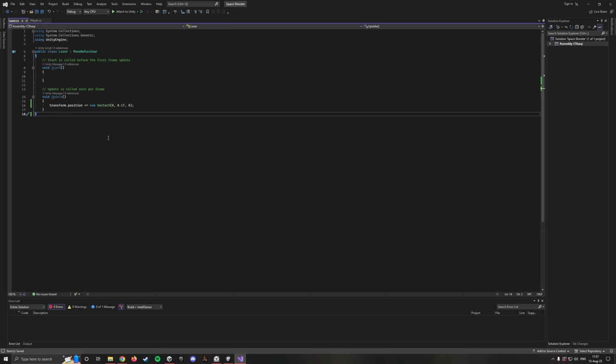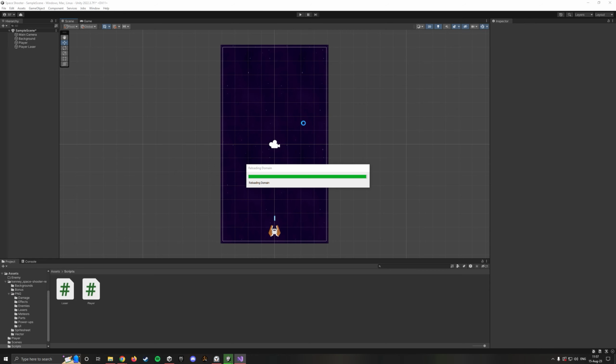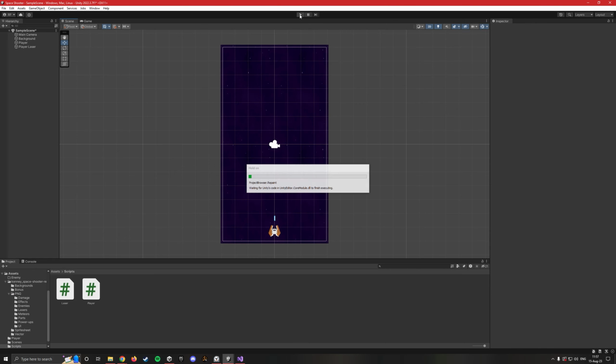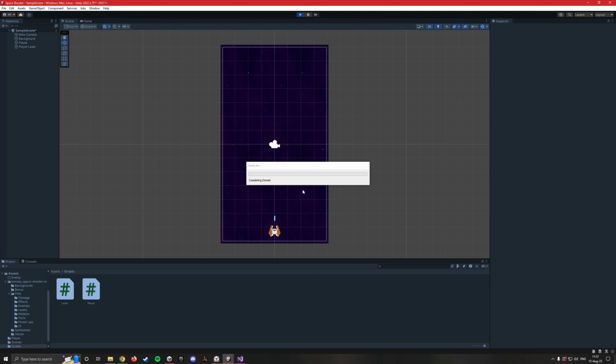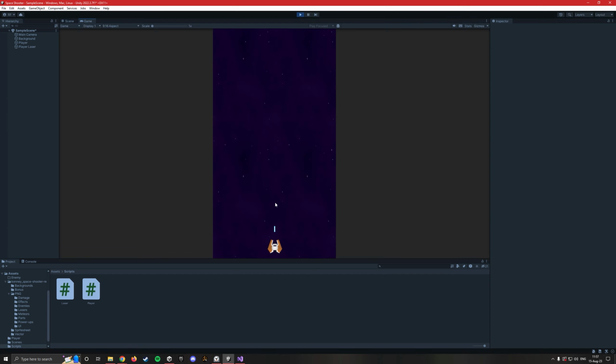So we're going to use something called Time.deltaTime. So we'll multiply the whole thing by Time.deltaTime. Now, let's save it and go play it again. And what you can see now is that it is moving really, really, really slow. Because what it's doing now is it's not moving 0.1 every frame, it's moving 0.1 meters every second.